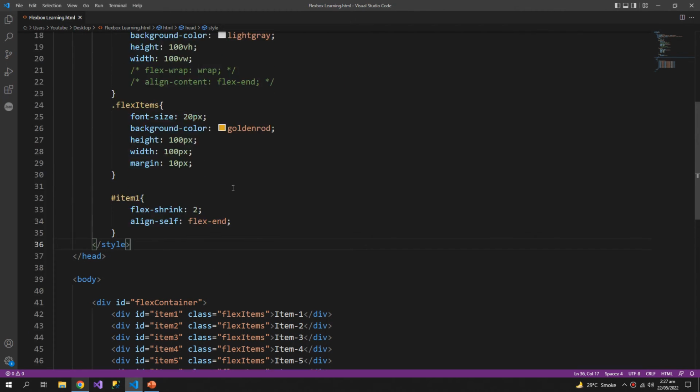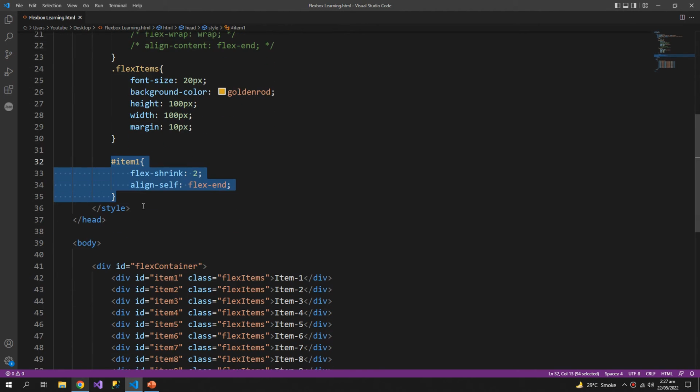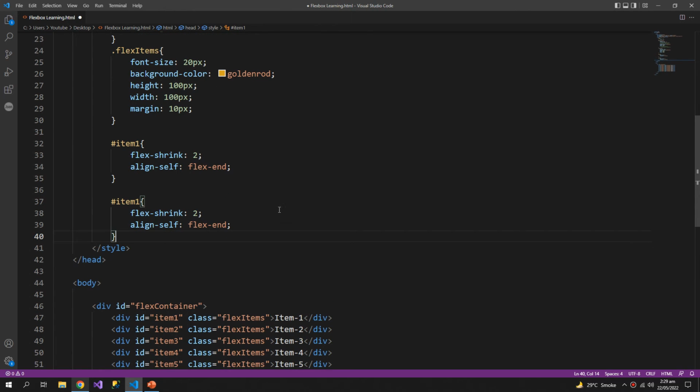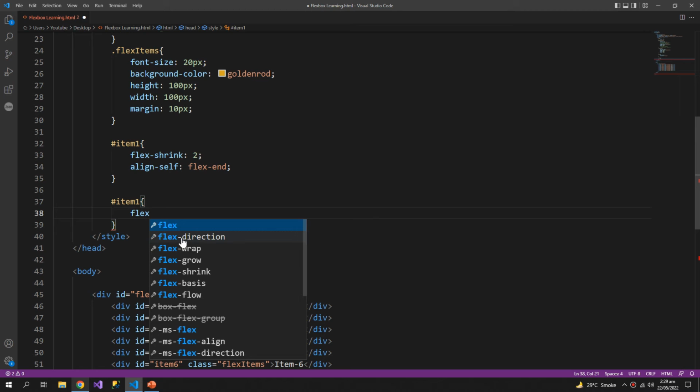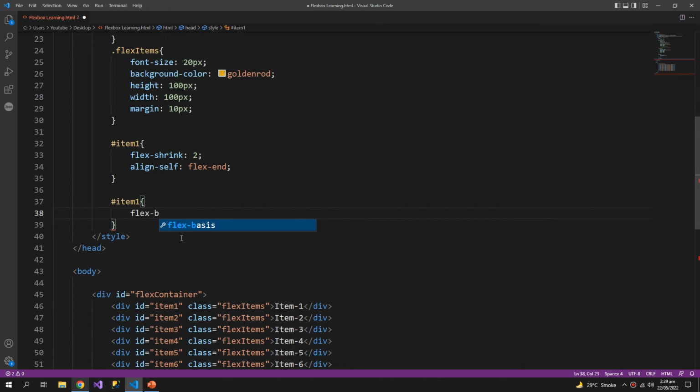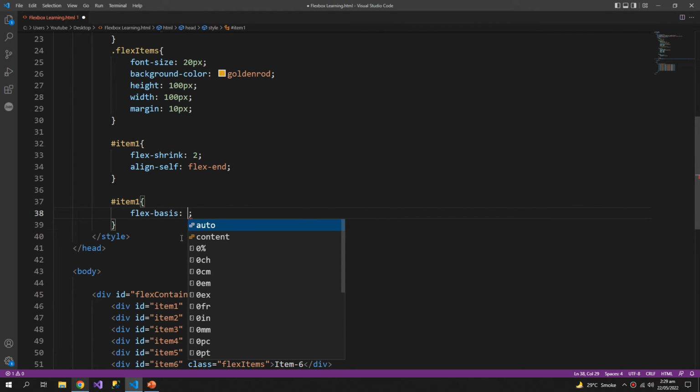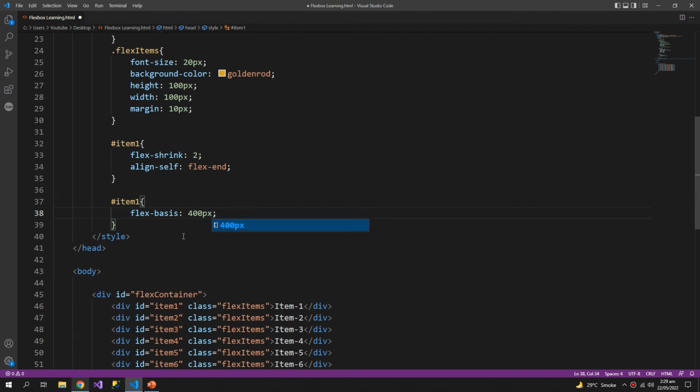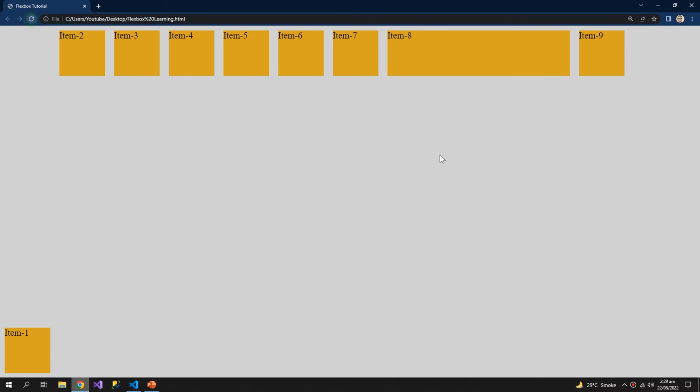And there is flex-basis. Let me choose the last item for this, and the last property, which is flex-basis. If I choose item number 8 to be 400 pixels, I can also do that.